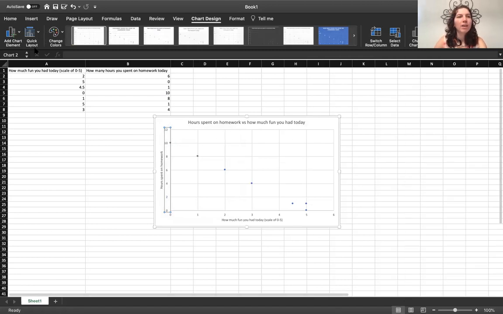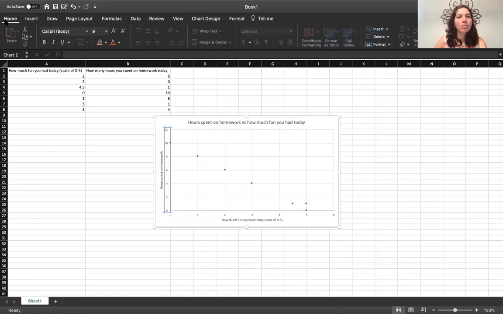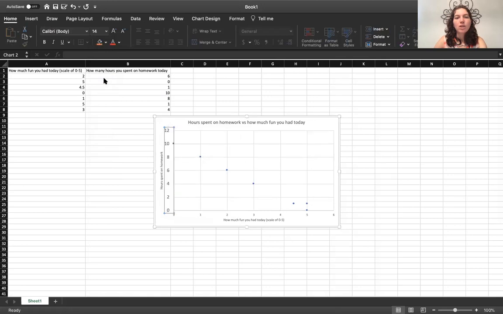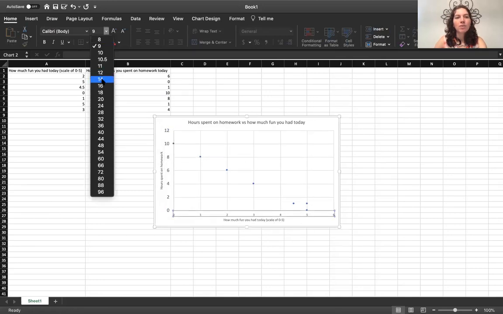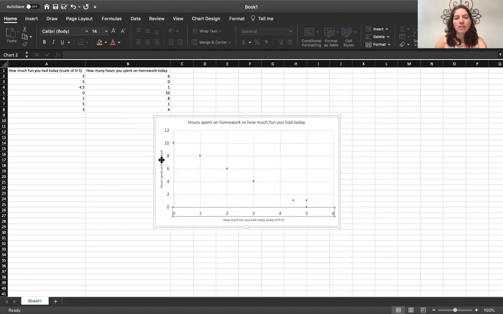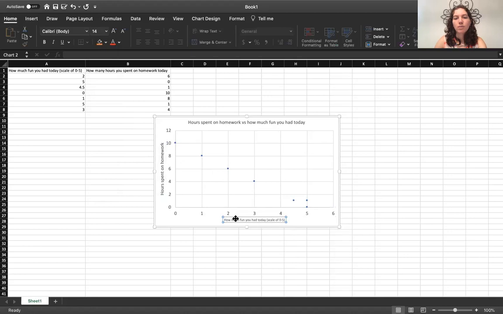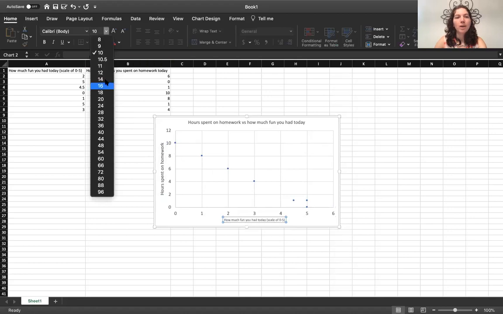We need format actually, so let's go back to Home. And you can simply change that right here. So you can change this to a larger font size. I'm going to change everything to 14 so I can see it, because this is just really small. Okay.